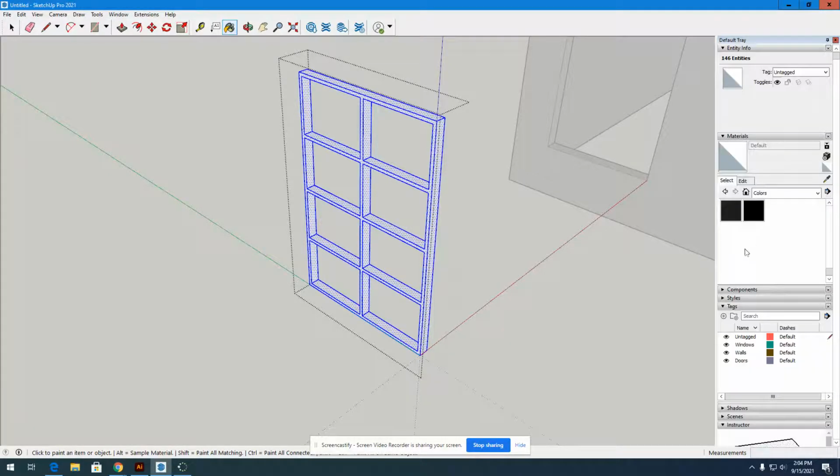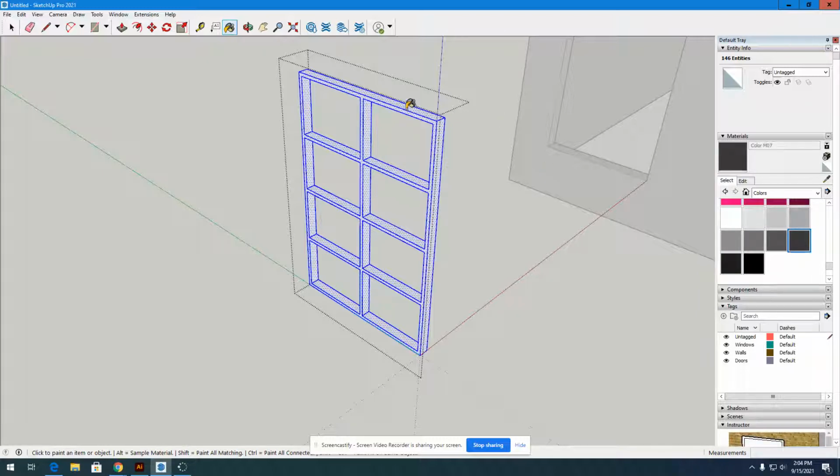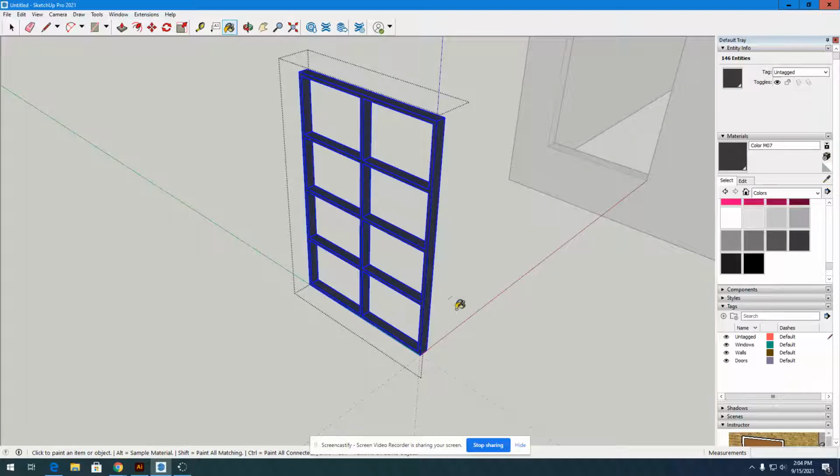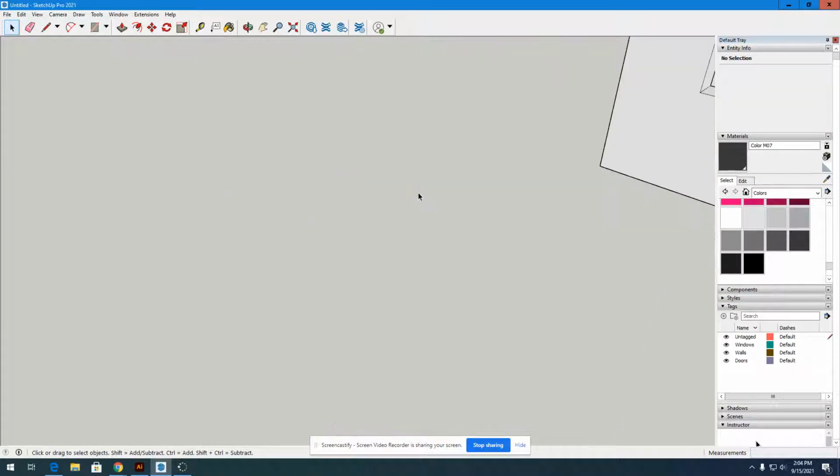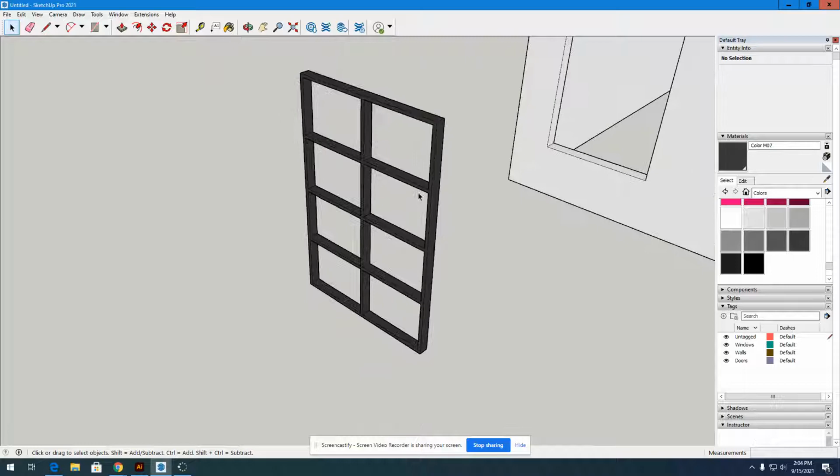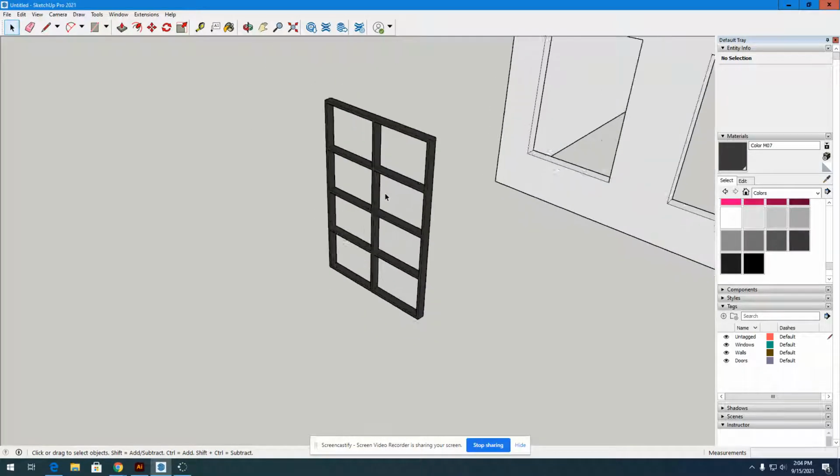So I like doing a black color. I usually pick this one, and I just paint it. And it'll paint every single thing at one time. I'm not telling you what color you should do your windows. That's up to you how you want to design it, but it does need to be colored. Then I'm going to get my selection tool and click off so I can see how that looks. Once I'm satisfied with the color, we can move forward.